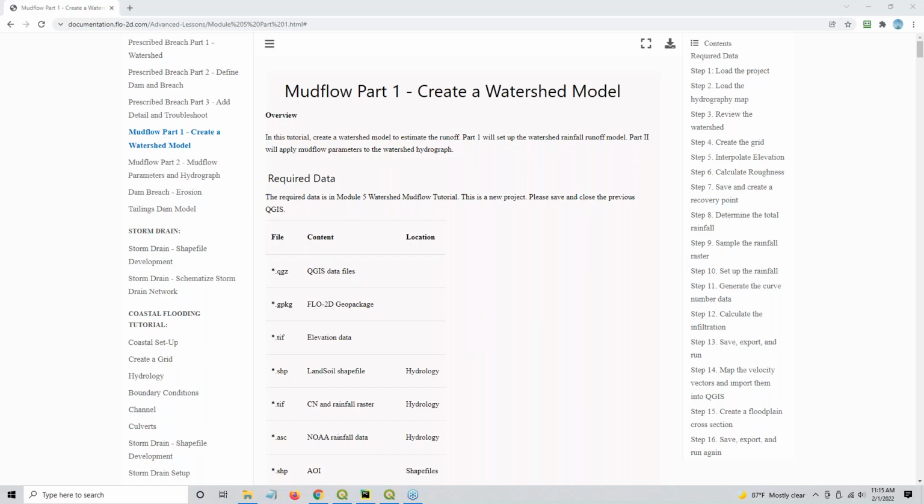Hi, this is Karen O'Brien, and we are going to go over the Mudflow Modeling Part 1, Create a Watershed. So once this is finished, the video link will be in here somewhere. So let's go ahead and just get started.